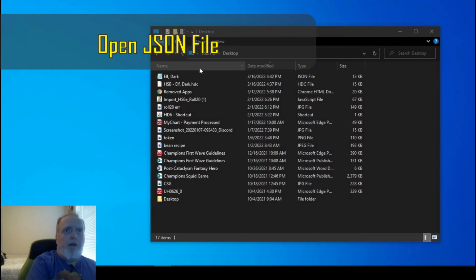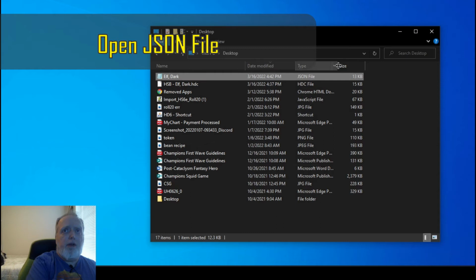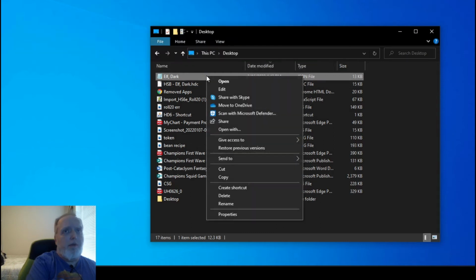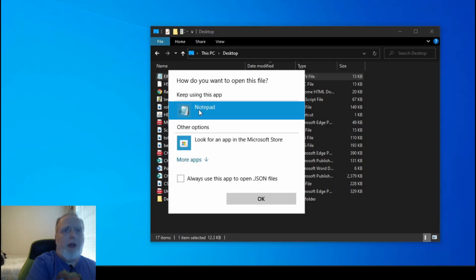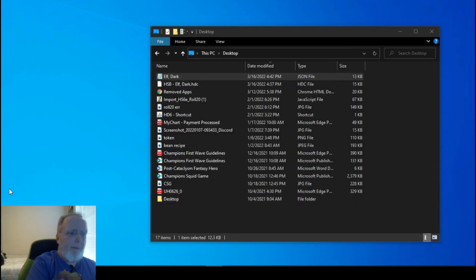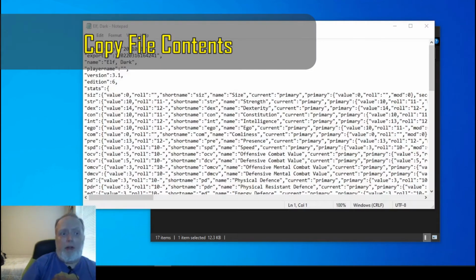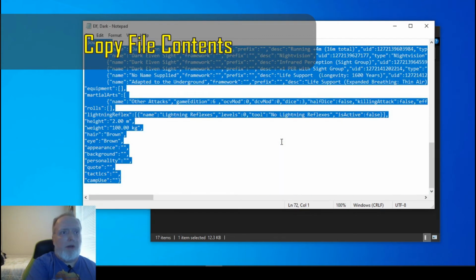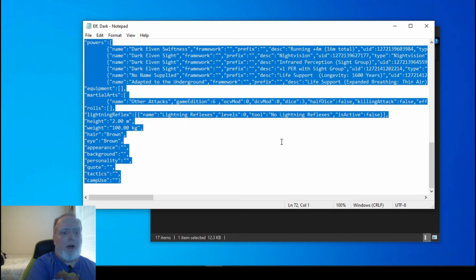Okay, I've got my desktop folder open here, and I've got Elf Dark, and it says it's a JSON file. What you need to do, don't double click it, go to Open With, and Notepad's the best I found. Once that happens, you're going to get this handy dandy Notepad file opened up here, and you want to copy it, so you go Control A to select all and Control C to copy.